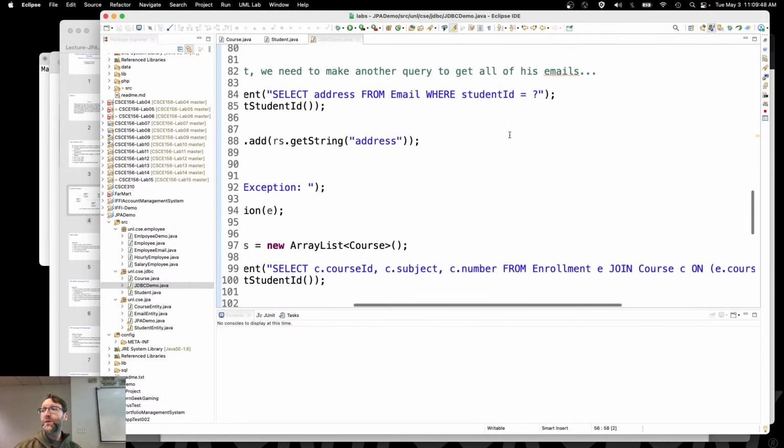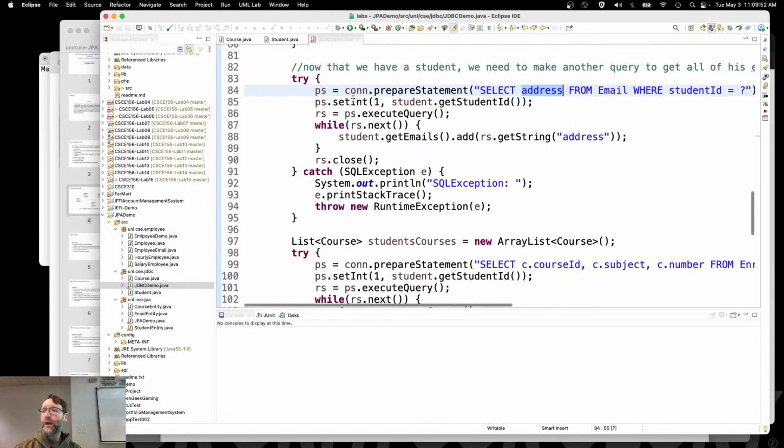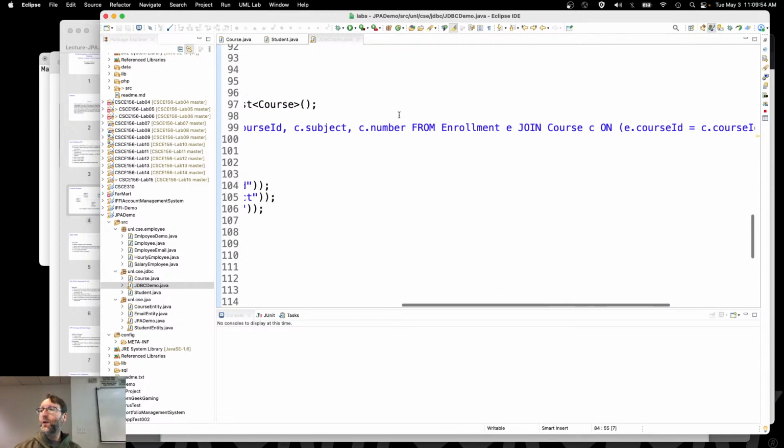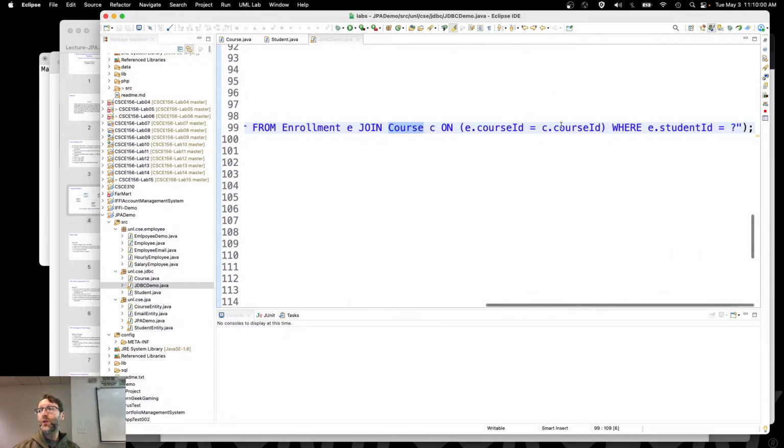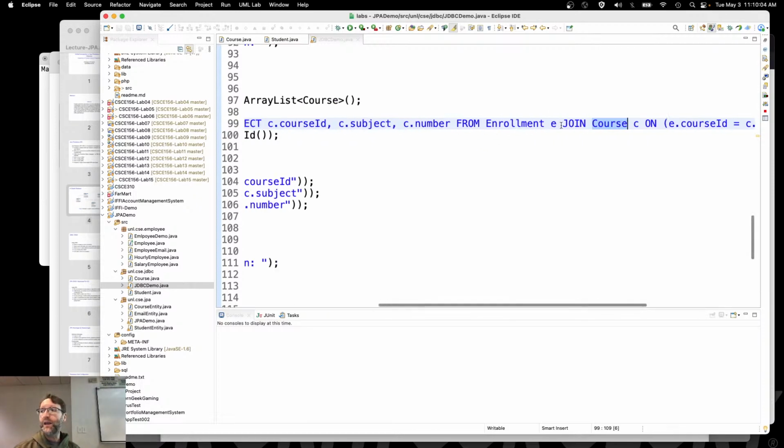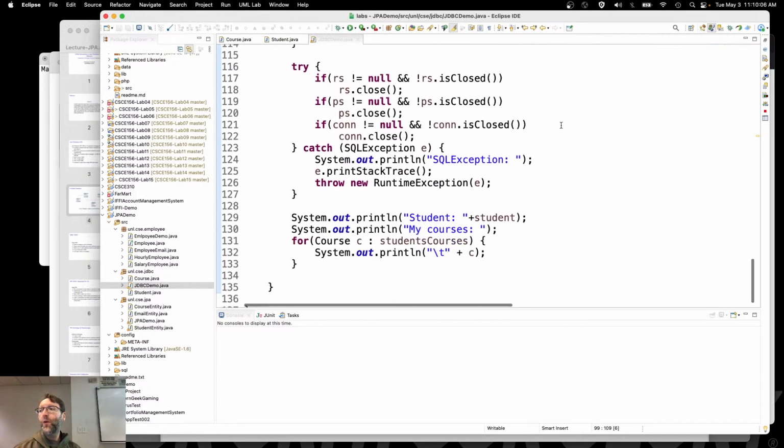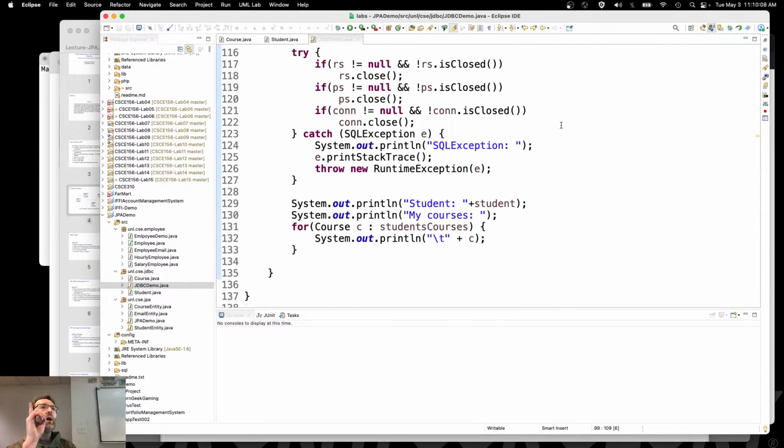Why? Because we still need to get all those email addresses from the address table, right? And then we need to go to the course table using the enrollment, and join over to the course table in order to grab all that student's particular courses for that year. And by the end, we've only created one student. All their courses, of course, are there, and all their emails are there. But we took almost 150 lines of code to just do that one thing.